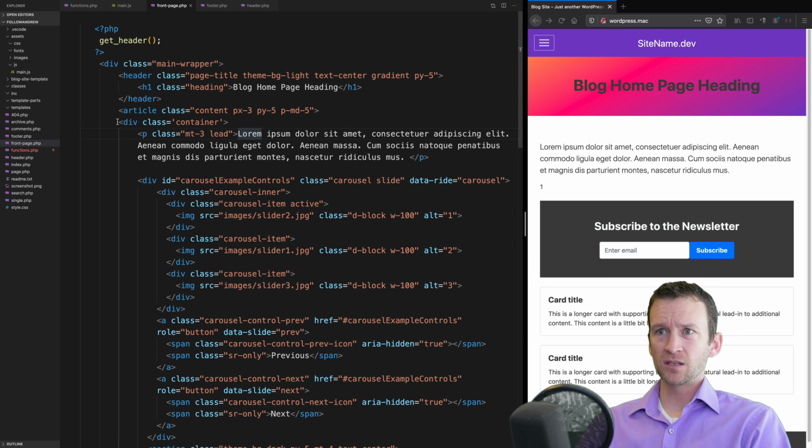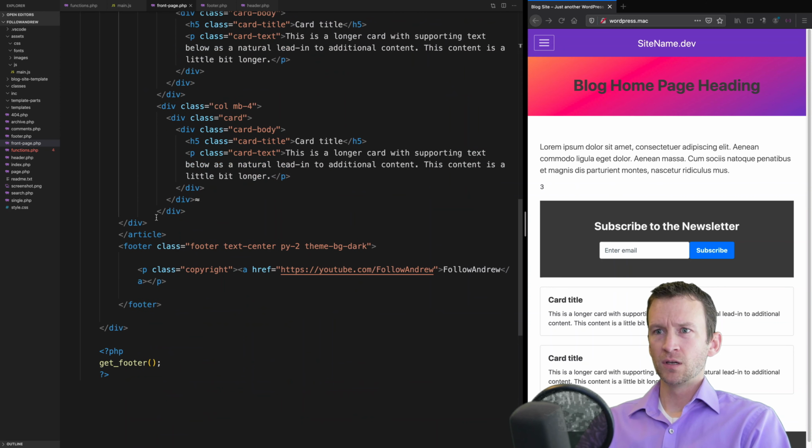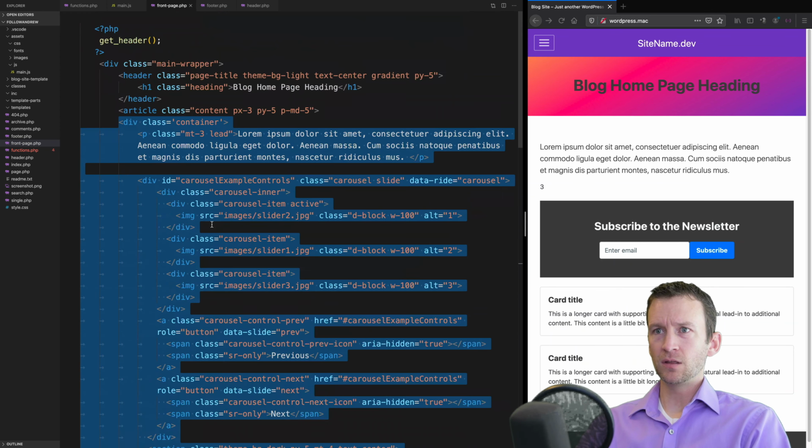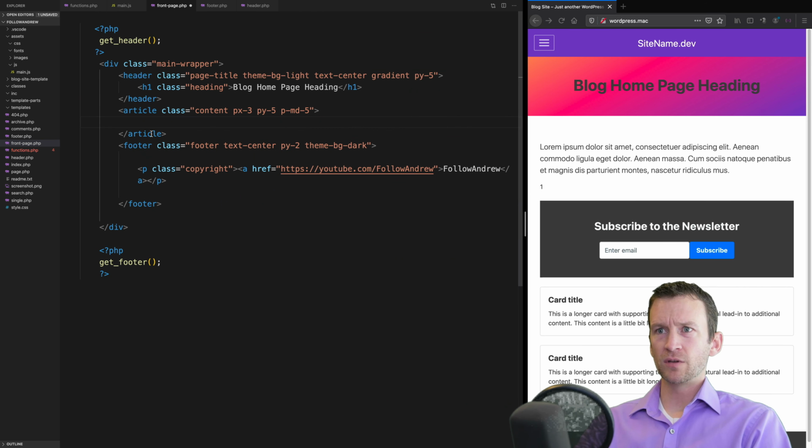So what I'm going to do next is delete all of this hard-coded content. I'm going to delete everything in this container. So that container goes down to right there. And so now we just have the article, and then we have our footer and our header. So that's looking pretty good.